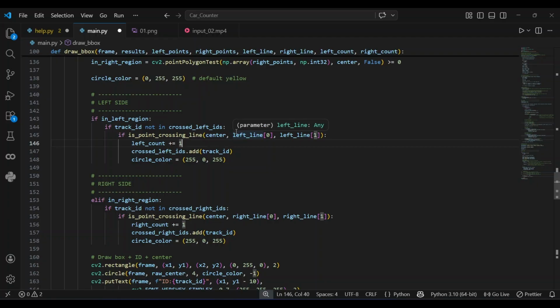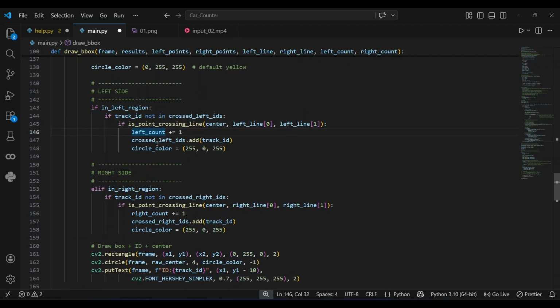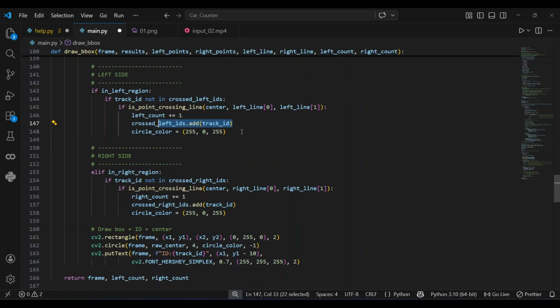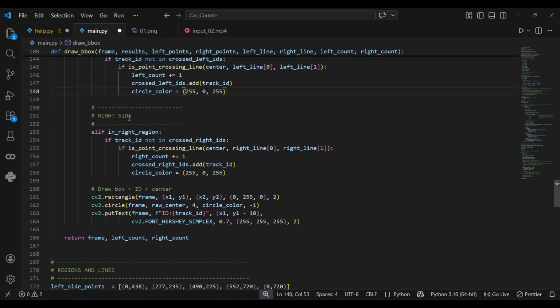If it has crossed the line, it will be true. Then we move inside the left if statement. Then we update the left count by +1, and also update this cross left id. Here we have passed the track id, so that particular track id is recorded as having crossed the line. Also, when the circle is on this line, the circle color will become purple. Then the same way for the right side, everything will be the same.